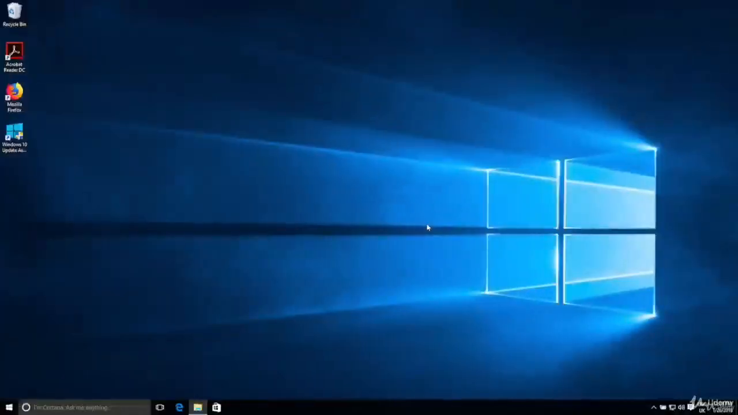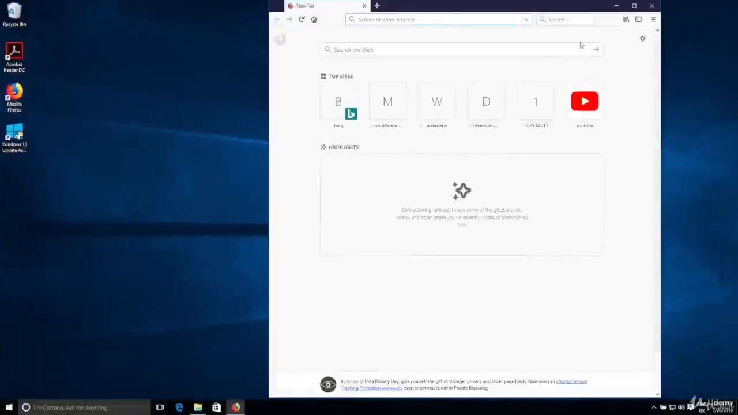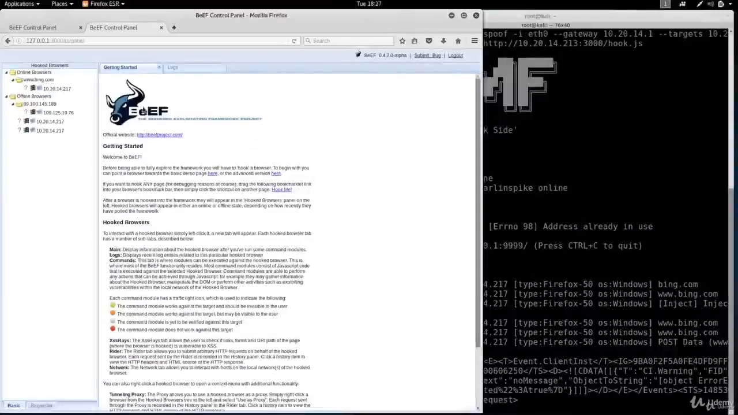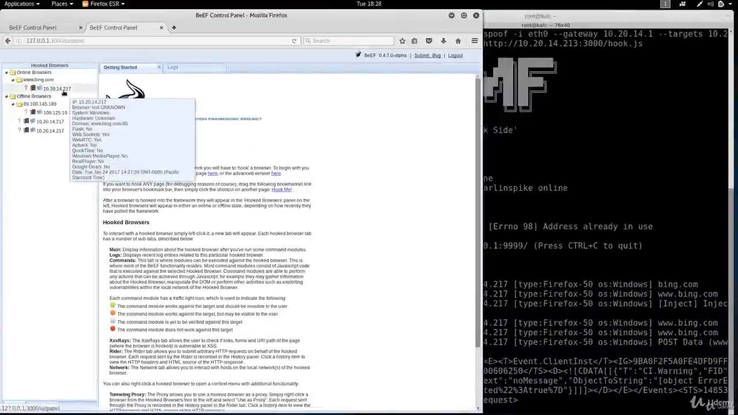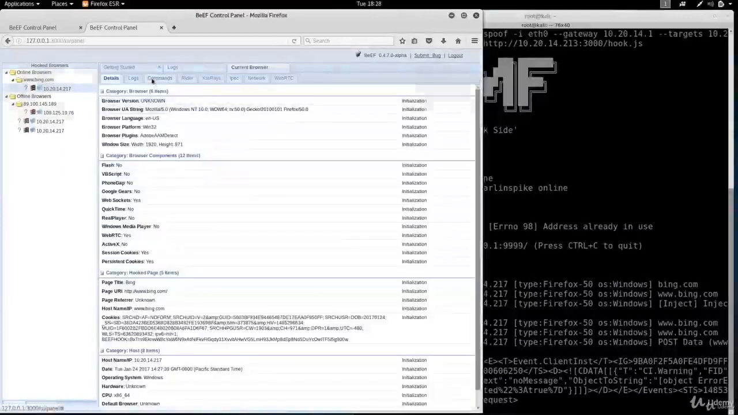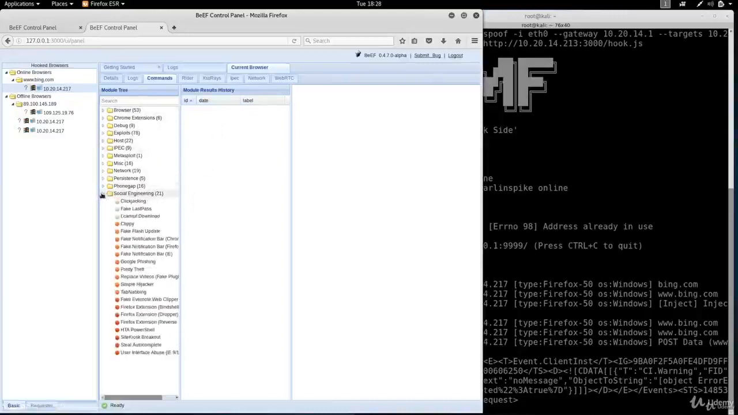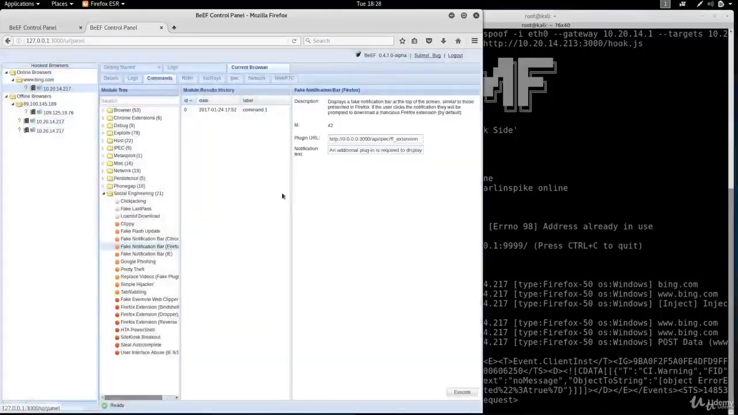So I'm going to go to my Windows machine. I'm going to run the web browser, and I'm just going to go to any website. So I'm just going to go to bing.com. Now, if we go back to the Kali machine, you'll see that we have the IP address of the target person under the hooked browsers. And if we click on the commands tab, you'll see a large number of categories with commands that you can run on the target computer. Again, we'll talk about that later in future videos. What I'm interested in is a plugin which allows us to show a notification bar on the target computer.